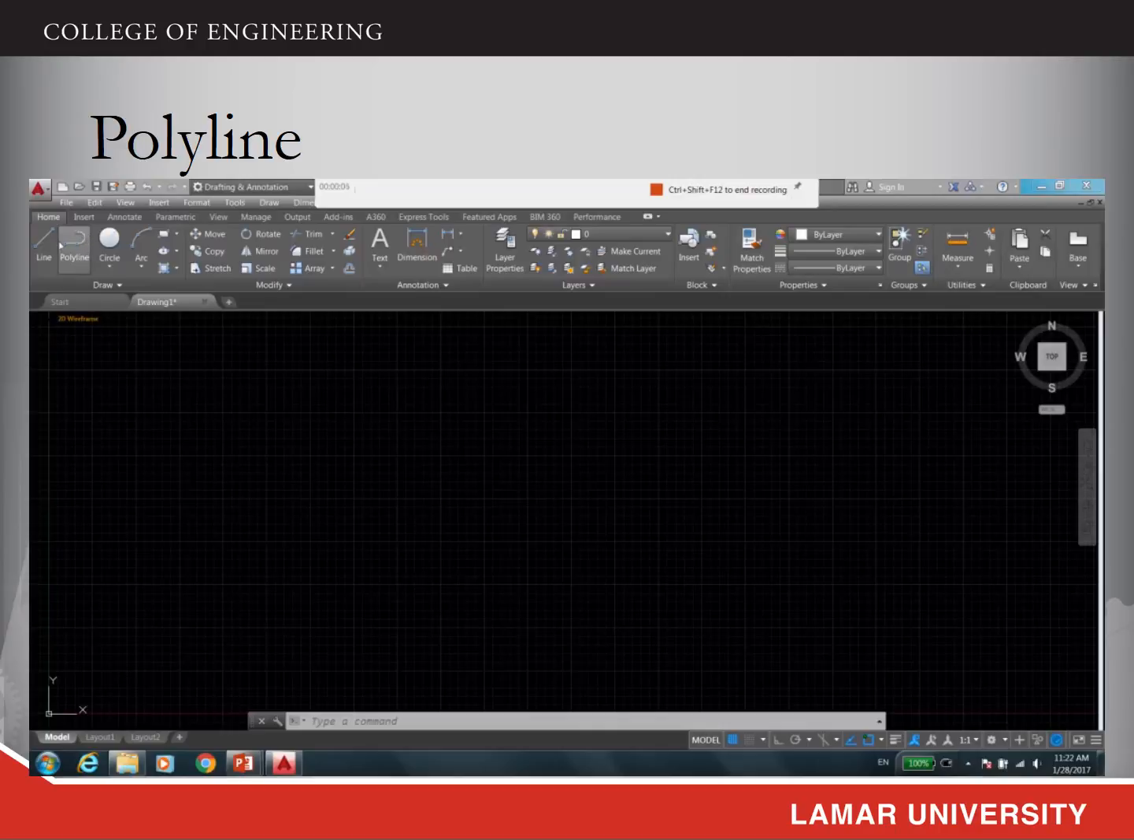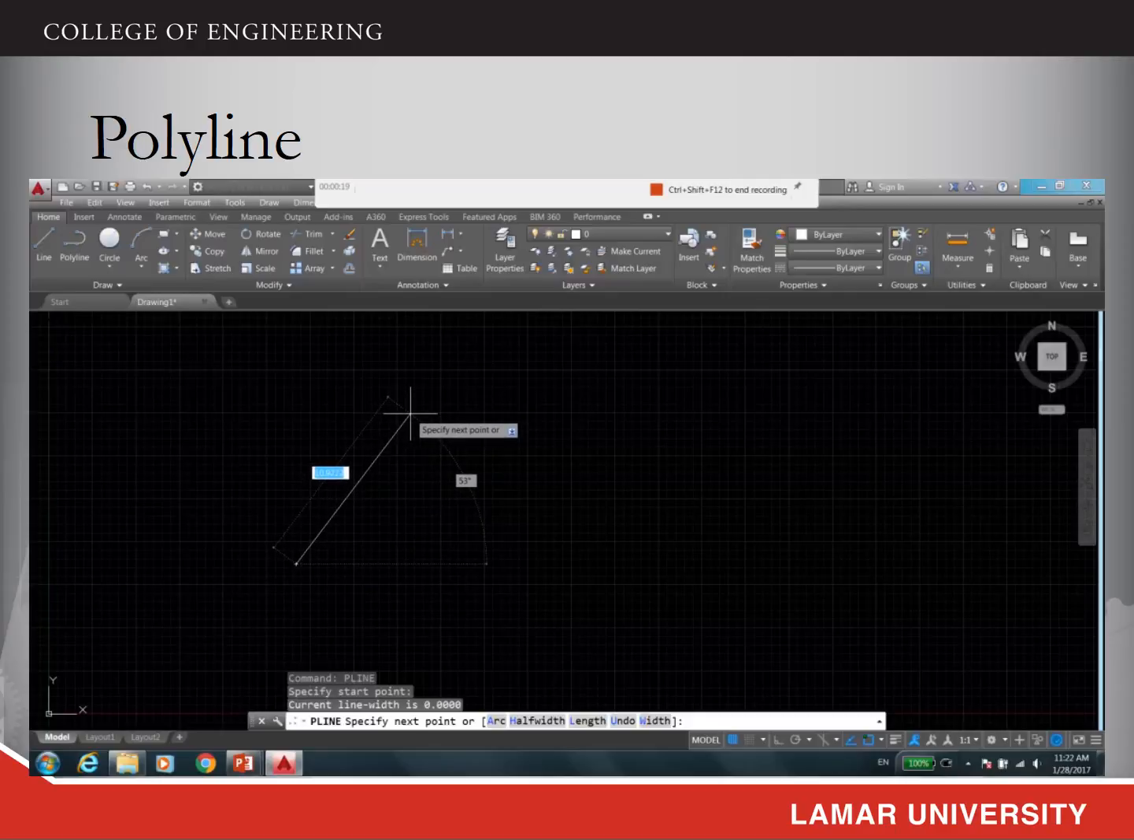So you can either use the icon here in the toolbar or type the command PLINE to generate a new polyline. For this command, you should first define the start point of the polyline, and then the default segment would be the straight line segment.